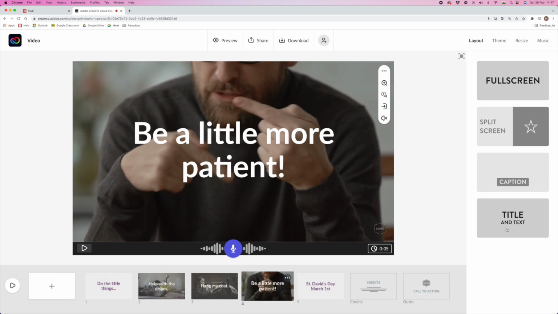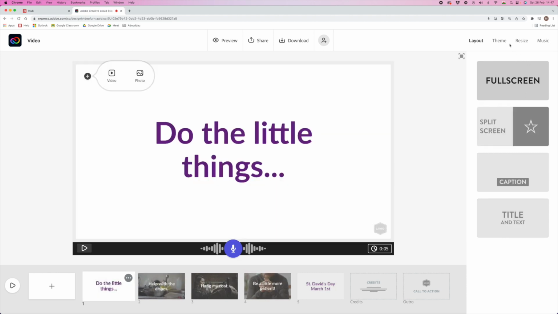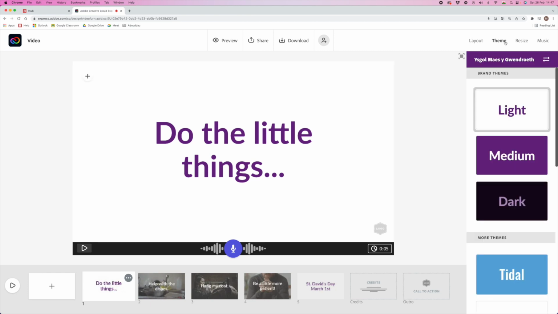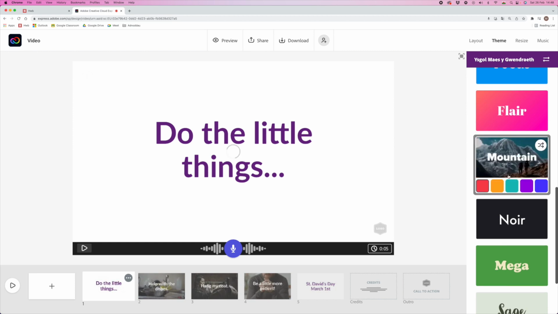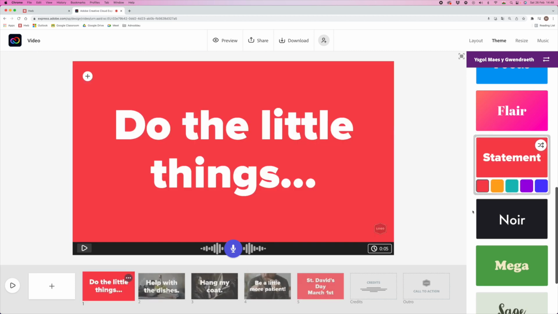Next, it's a good idea to look at themes and layouts. So you can choose your theme by clicking on the theme tab in the top right-hand corner, and then you can obviously scroll through the different themes available, choosing themes and color schemes as you see fit.